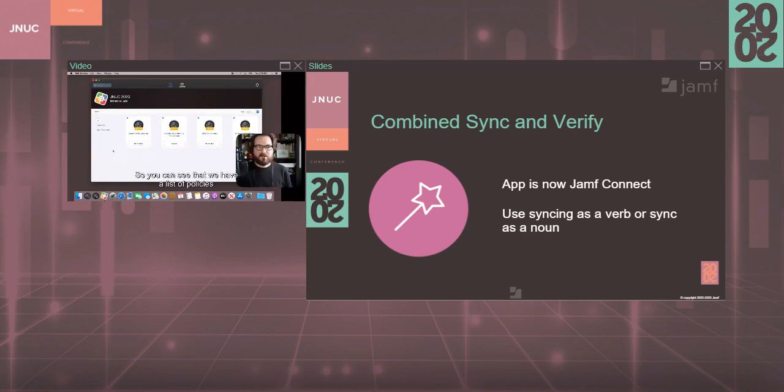So you can see that we have a list of policies available for use with Jamf Connect. Each one enables Connect for the specified identity provider. So I'm going to walk through them in order and take time to describe some notable features about each of them. So let's start with Azure AD for Connect.